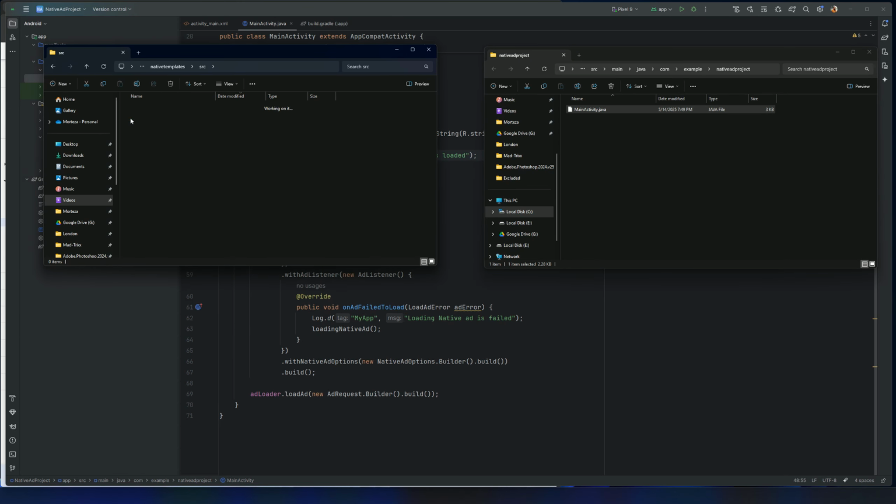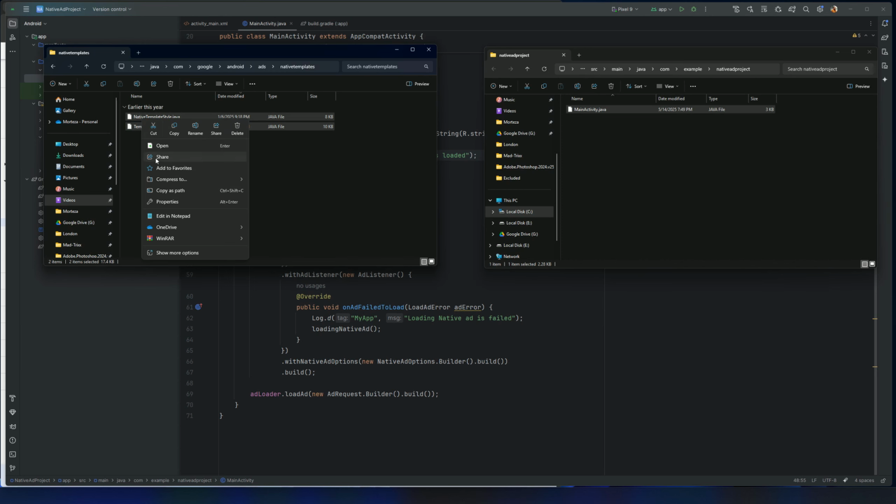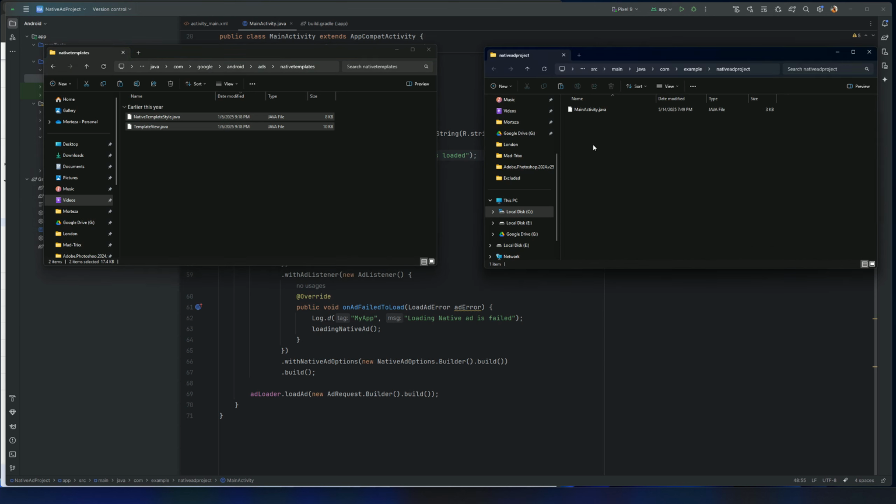So I go to the main, I go to the Java, com, Google, Android. As you can see, main Java, com, Google, Android. I also have here main Java, com. This is my project and project name. So I open this one. I have two files here, native template style and template view. I copy both of them. I'm coming here and paste them here.